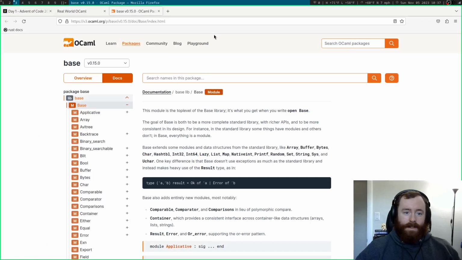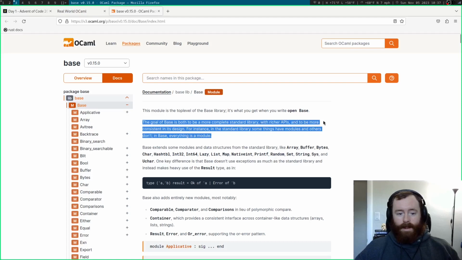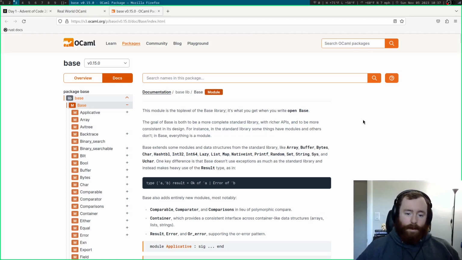I've also got the documentation for the Base library pulled up. Base, as I probably mentioned last time, is basically a replacement standard library, to be more complete with richer APIs, and to be more consistent in its design than the actual built-in standard library. This comes from Jane Street, so we're going to try to put that to the test.